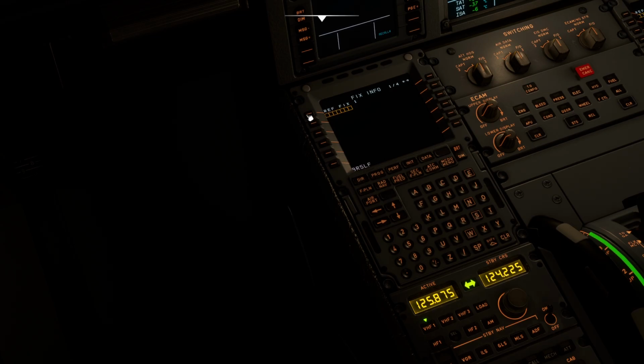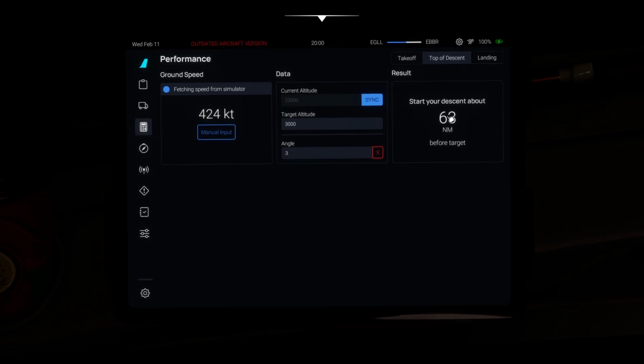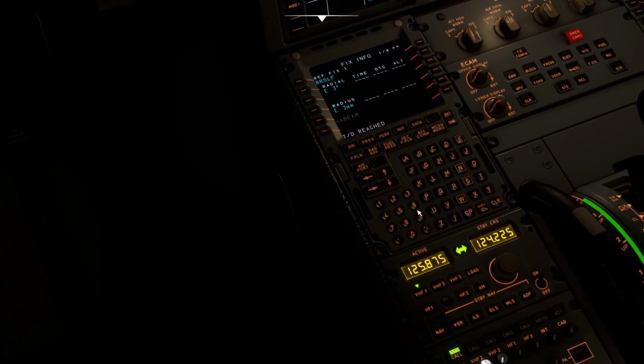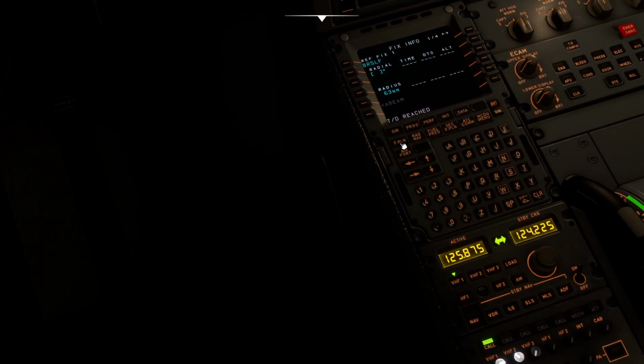Then after, you put your waypoint into Refix 1, and you should see this. And you want to forget about radial and put in radius. Your radius is the number that your flypad gave you from the top of descent calculator. For me, it's 63. So I'll put 63. And that is about it.